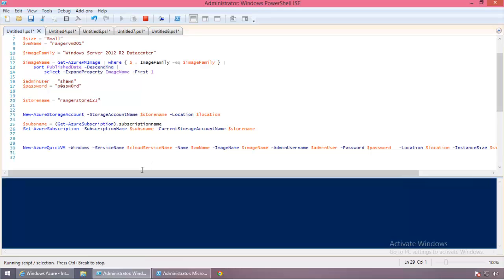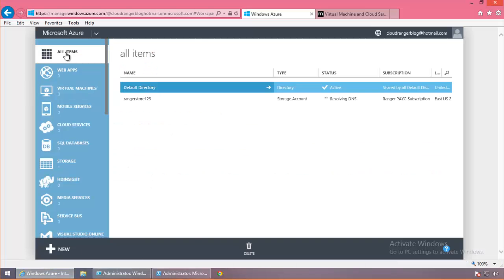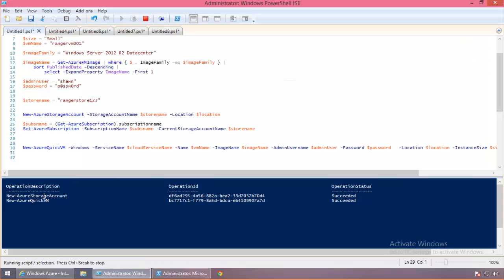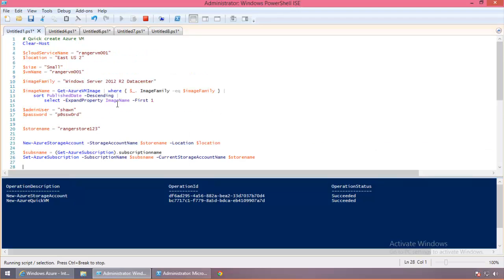I just had to unpause here to show you something. As you can see, nothing is being shown here, but I kept refreshing my all items here. You can see in the back end, it's actually trying to create my storage account, resolving DNS and doing some things. Some stuff will show up here. You can see a little bit of a display came through that a new storage account was created. It succeeded. It's now trying to create the New-AzureQuickVM. It's running that commandlet. These are actually the default verbosity coming out of the commandlets itself. I've not put in any commands or commandlets here to actually display anything.